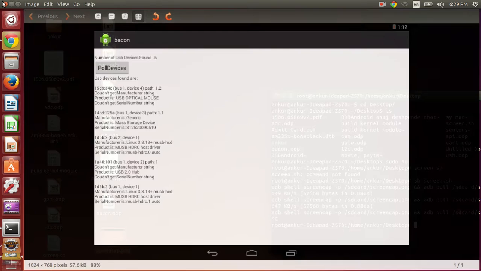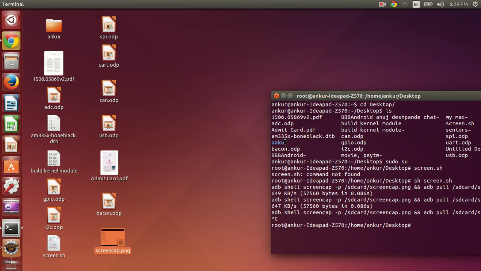So this was the application. In this application you saw that we can integrate all the APIs in a single application. In a similar way, if you want to develop any application that utilizes more than one API, you can make that application.